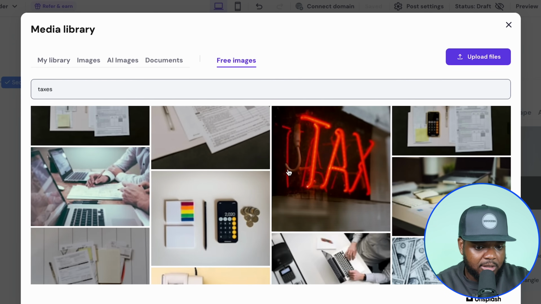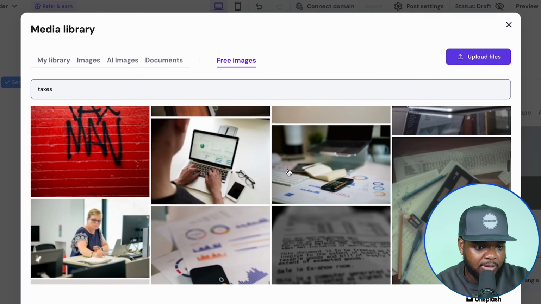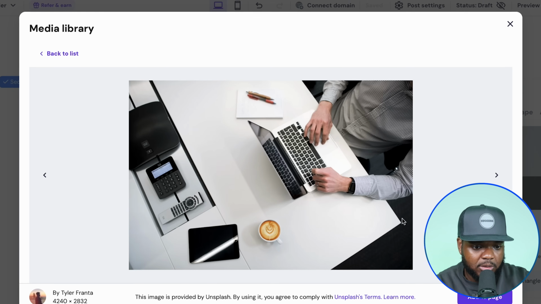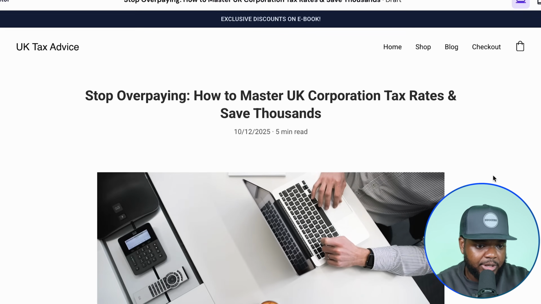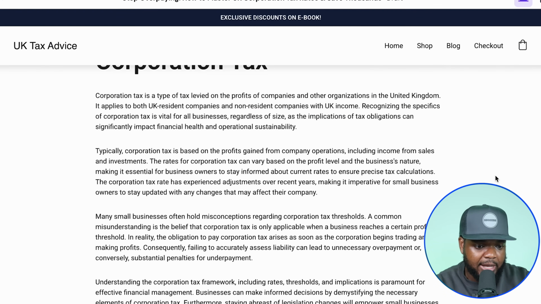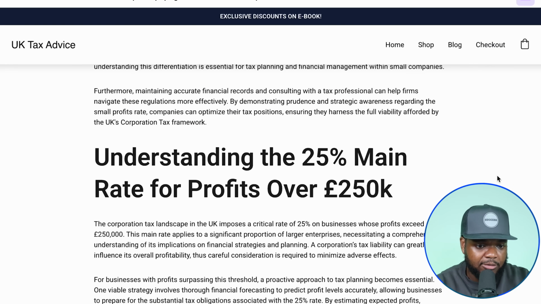So there's all of these different options. Let's go with something simple. I'm going to go with this one over here. I'm going to add it to the page. Okay, so there we go. This is the article, and all of that was produced in a matter of seconds.